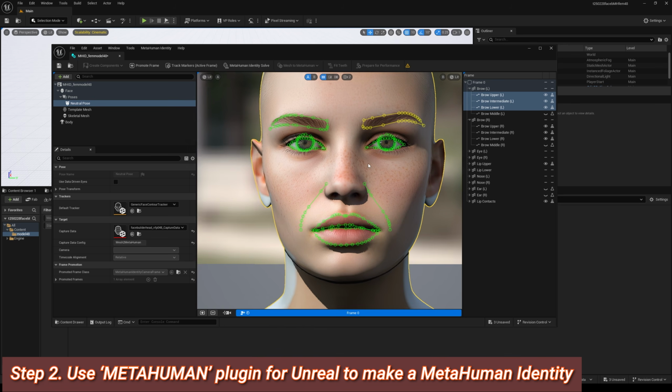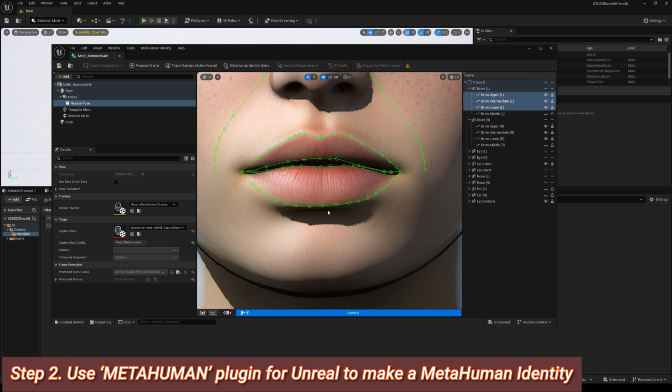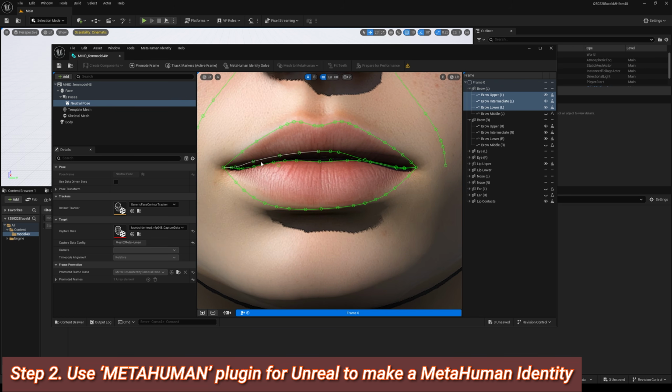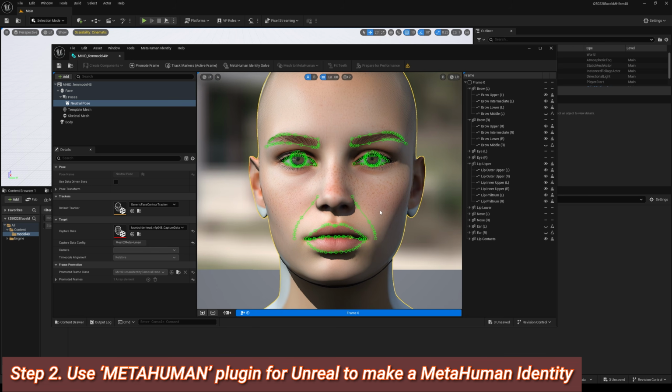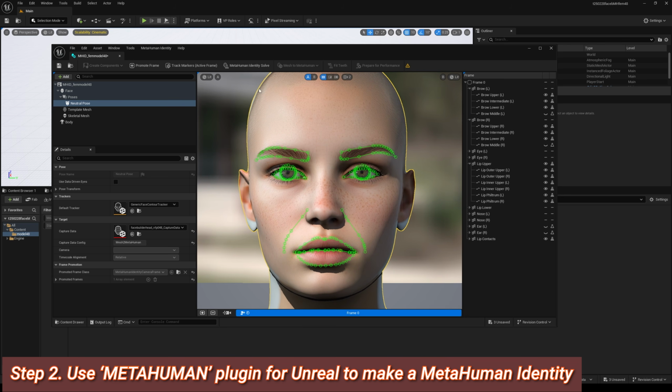That looks about right. And just right click and drag. Okay, so that's not right. All right, that looks close enough.